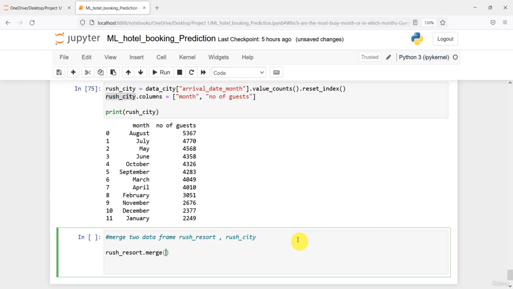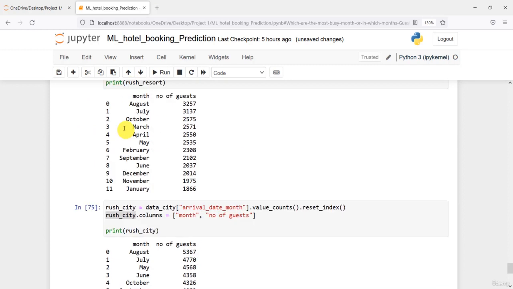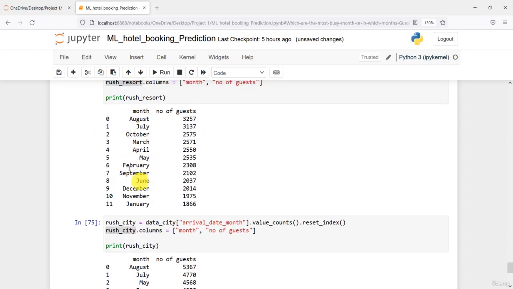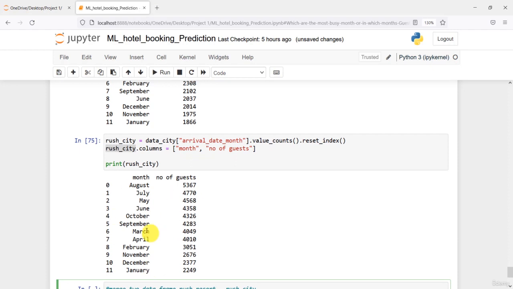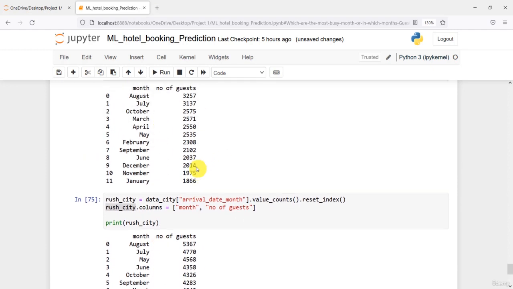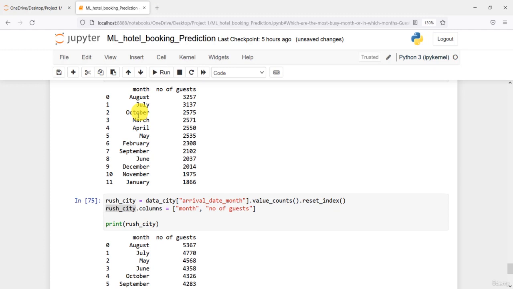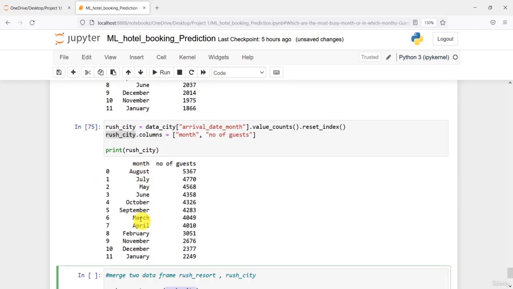The merge function is defined in pandas, we can do that, and Ross city. So this command will take the Ross resort and merge it with Ross city. Basically it will take this data frame and combine it with this data frame. And if you combine them, you can see the month is exactly the same in both data frames. See here, the month value is exactly the same.